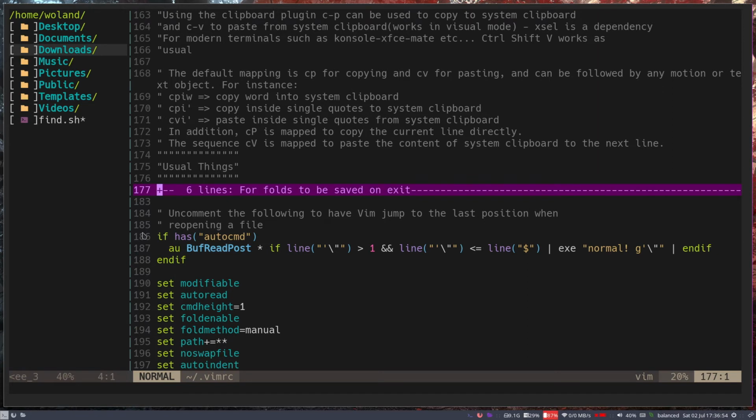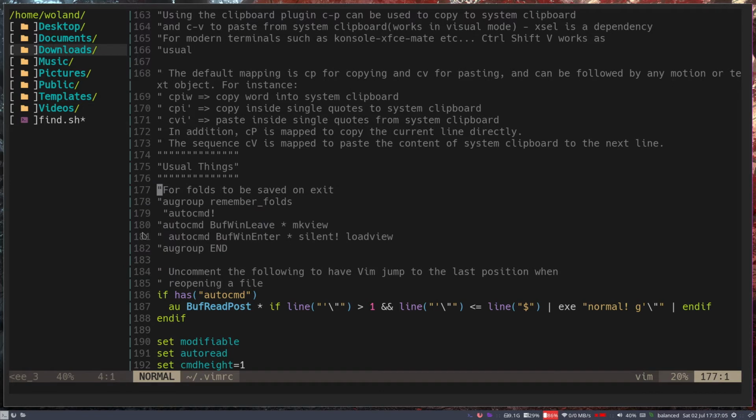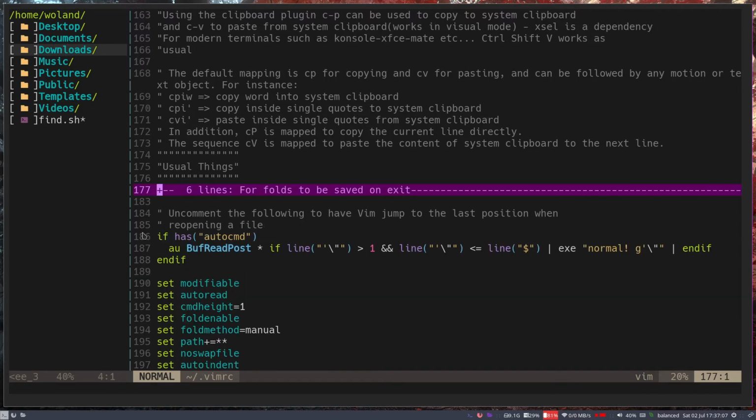Now, if I go out from Vim and I come back in, my fold won't be here. So if I want that to be persistent, I will uncomment that argument. And ZA unfolds it, and ZC folds it again. So folds are pretty decent.